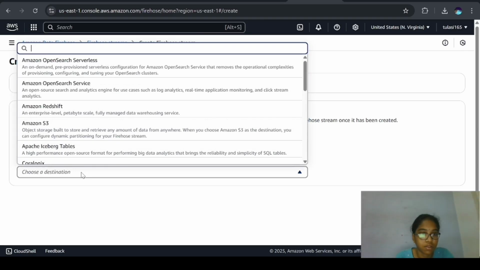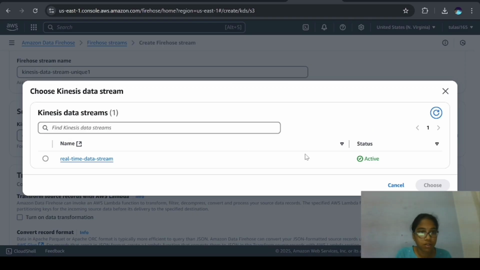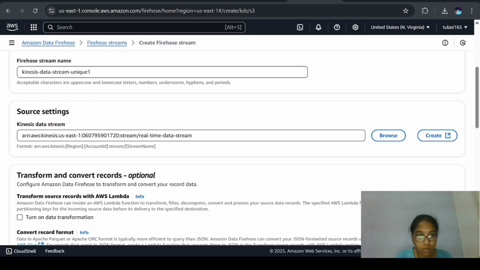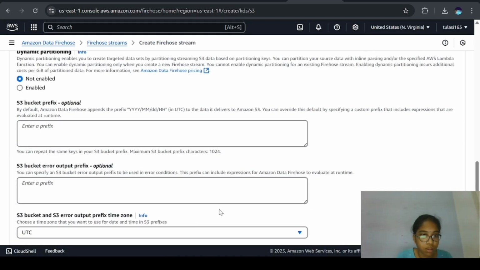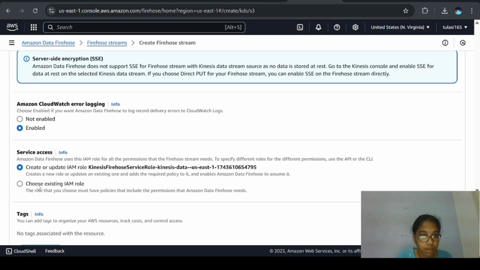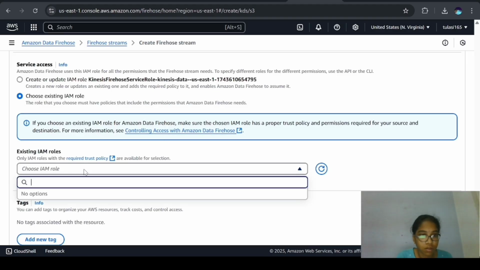Source is Kinesis data stream and the destination is S3 bucket. Let's give a name, Kinesis data June 21. Let's browse the source as well as the destination. Now here we'll also add an IAM role. There's no IAM role, so we'll create one.